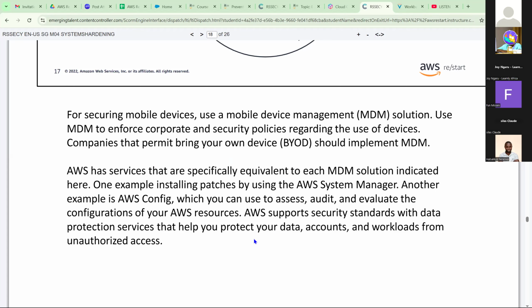Cool. So you are told, use MDM to enforce corporate and security policies regarding the use of devices. Companies that permit bring your own device, BYOD, should implement MDM. That's very important. AWS has services that are specifically equivalent to each MDM solution indicated here.